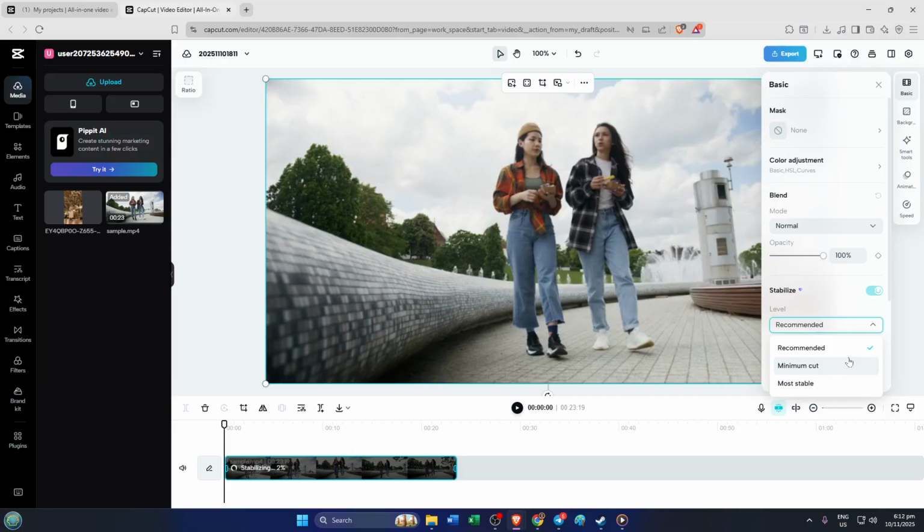Recommended is like a balanced middle ground. CapCut does enough to smooth things out, but doesn't go overboard. This is great for clips that just need a little touch-up before they look good. Minimum Cut is lighter. CapCut tries to fix only the worst shakes, which is ideal if you want to keep as much of your original framing as possible.